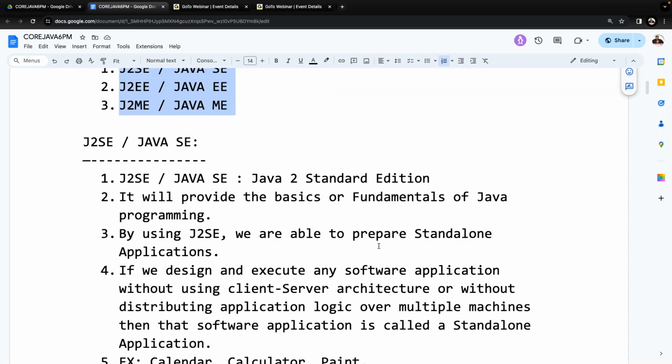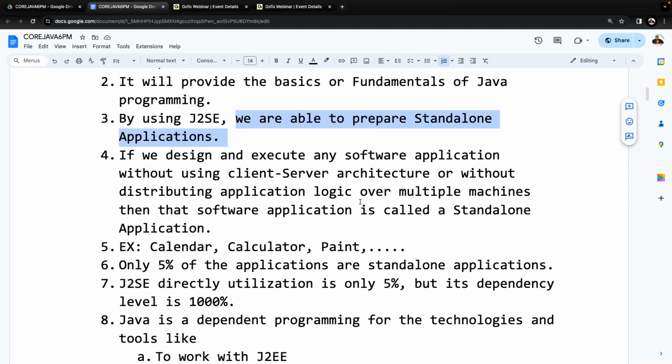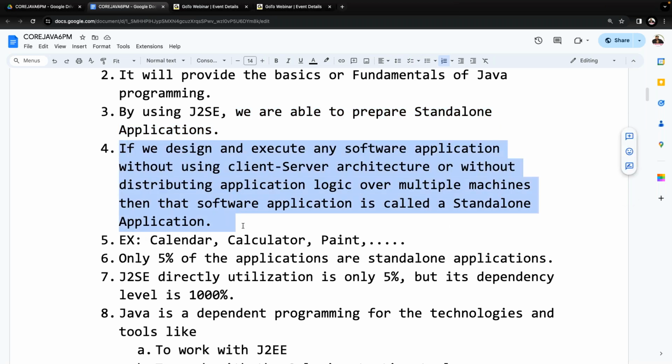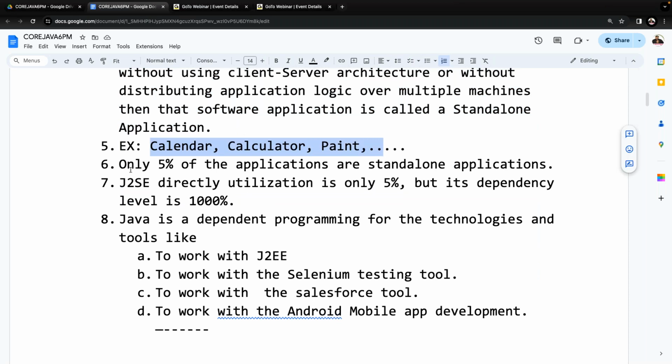J2SE is Java 2 Standard Edition. It will provide the basics or fundamentals of the Java programming language. By using J2SE, we are able to prepare standalone applications. What is a standalone application actually? If we design and execute any application without using client-server architecture or without distributing application logic over multiple machines, then that application is called a standalone application. Examples: calendar, calculator, paint, and so on.